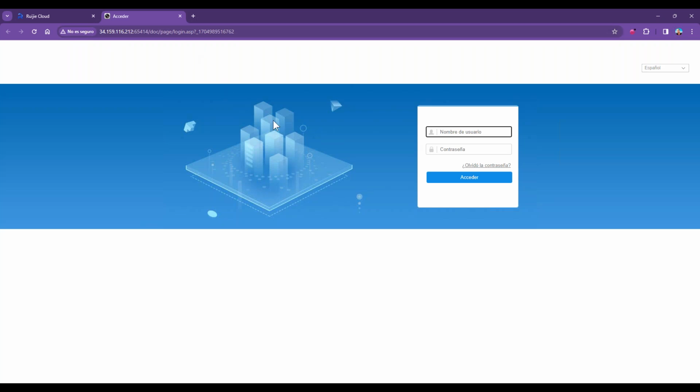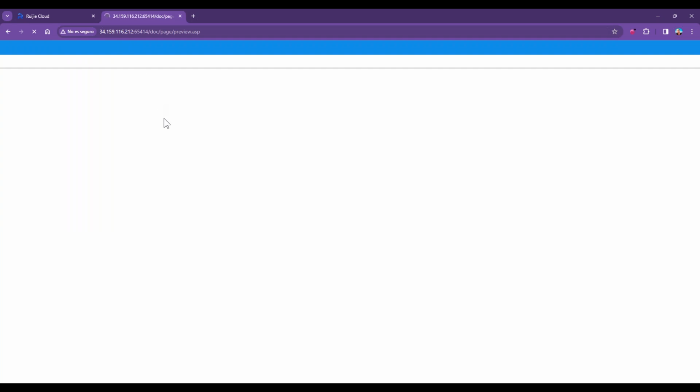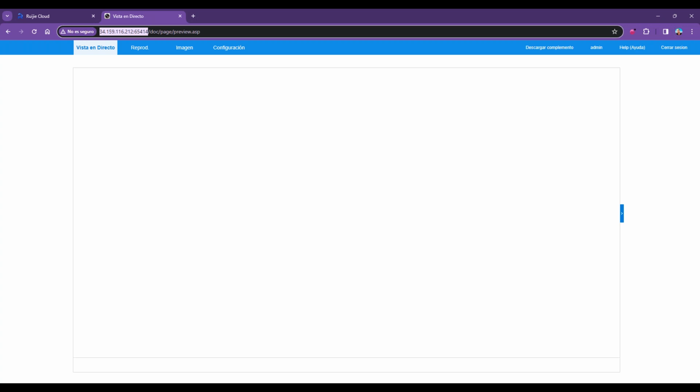That's it. We have here the user interface, or login interface, of the NVR. And I'm going to enter. And I have already entered my NVR using a virtual tunnel. As we can see here, I am going to enlarge my screen. We have this IP address and this phone number.